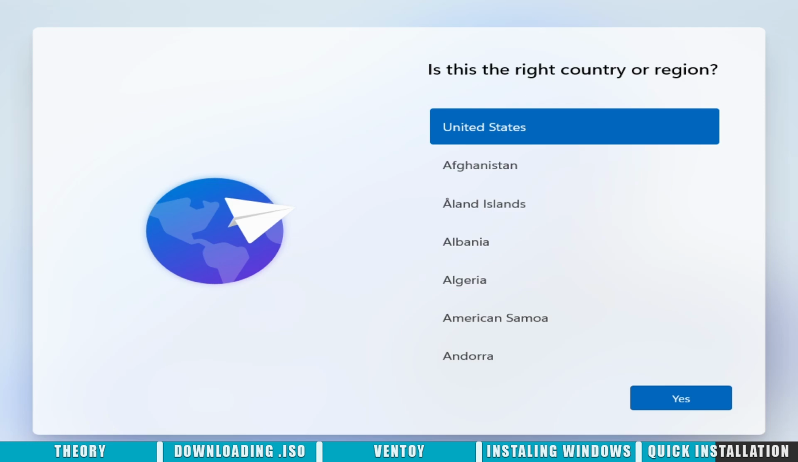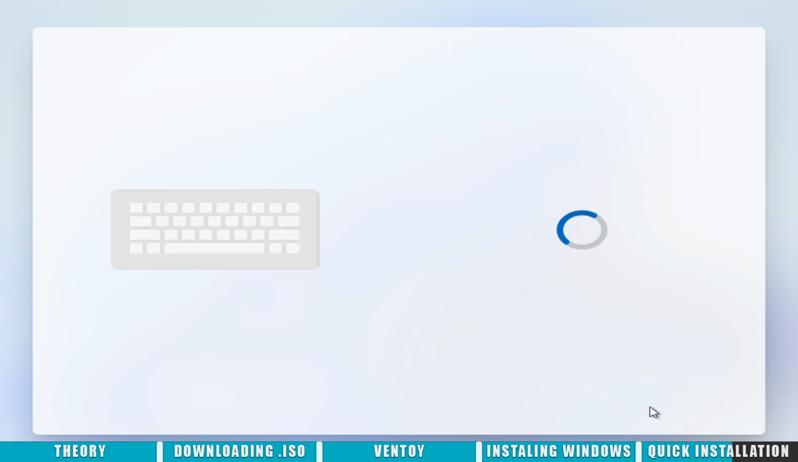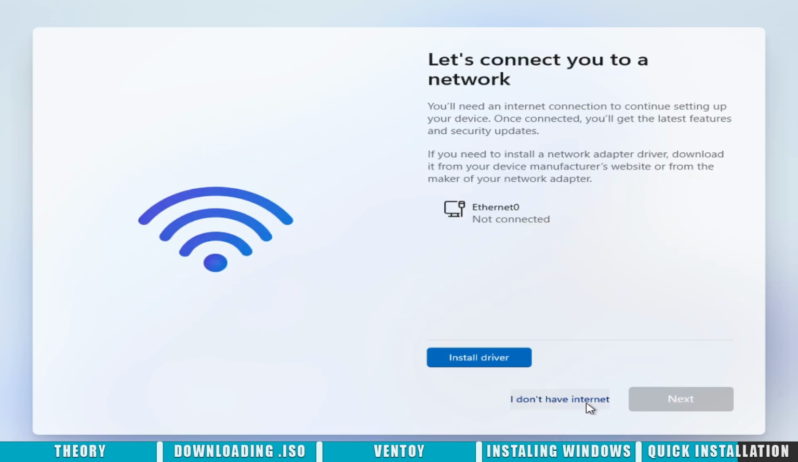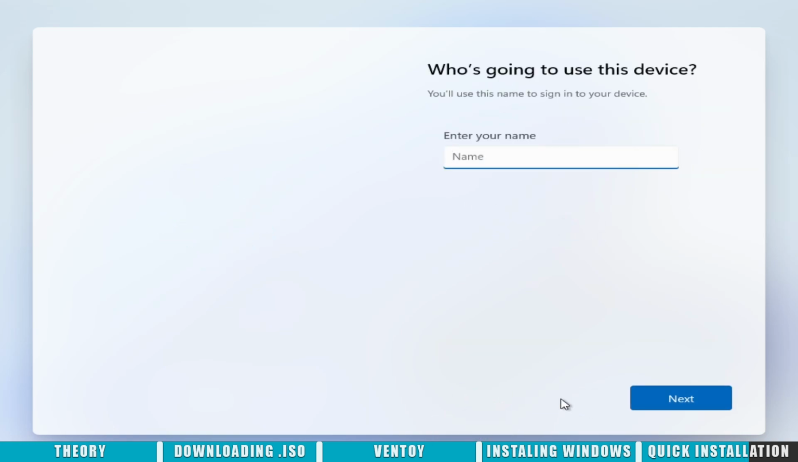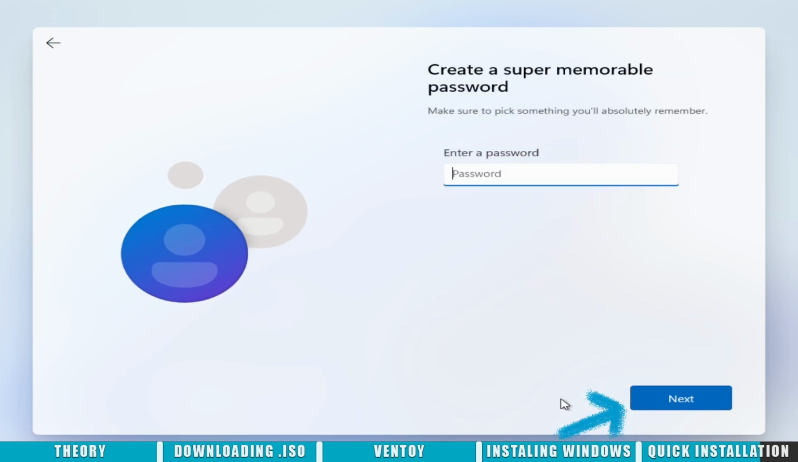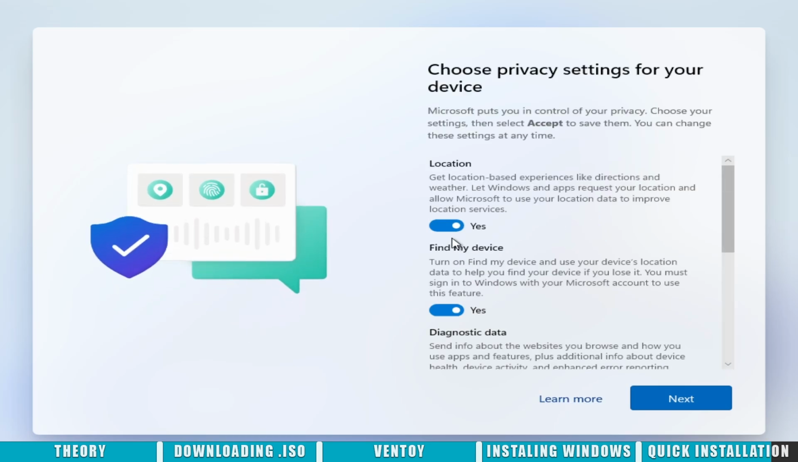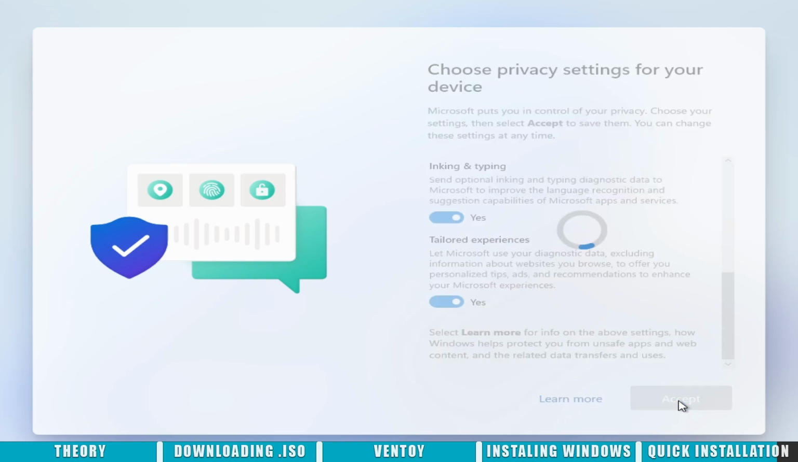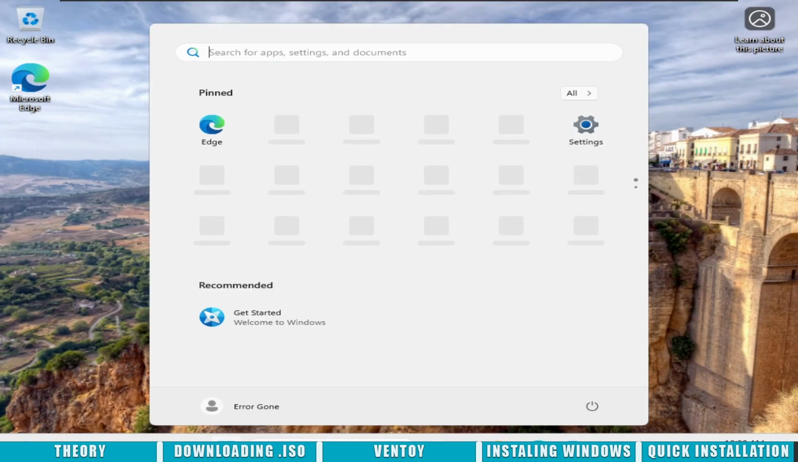Here we select the country or region again, and click Yes. Select the main keyboard layout, and if needed, you can add an additional one. Here click I don't have internet. Next, enter a username. You can leave the password field blank. Next, you'll see Privacy Settings. Feel free to disable any options you don't need. Congratulations! Now you know how to install Windows on your own.